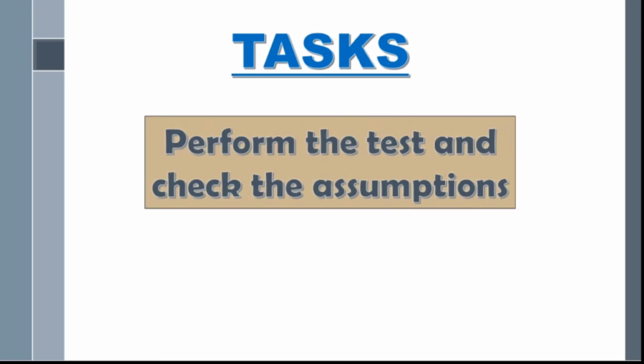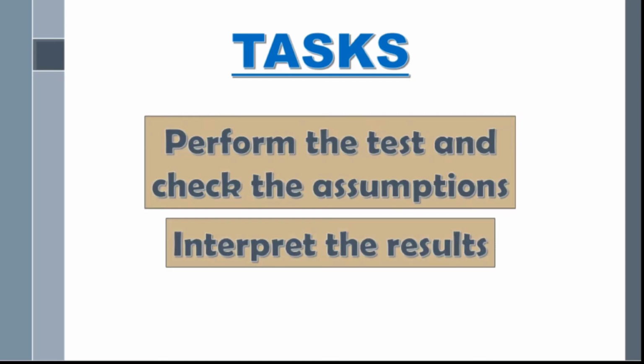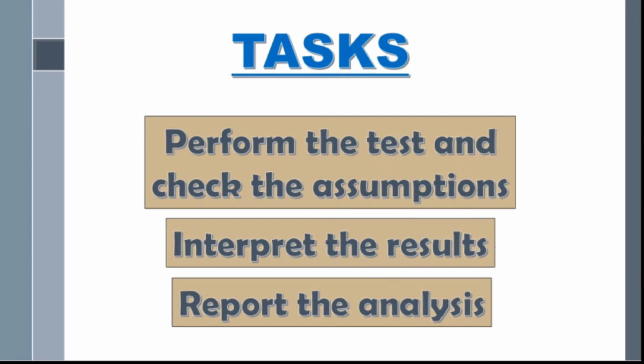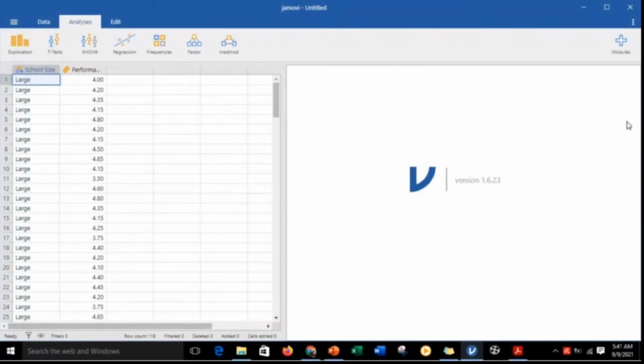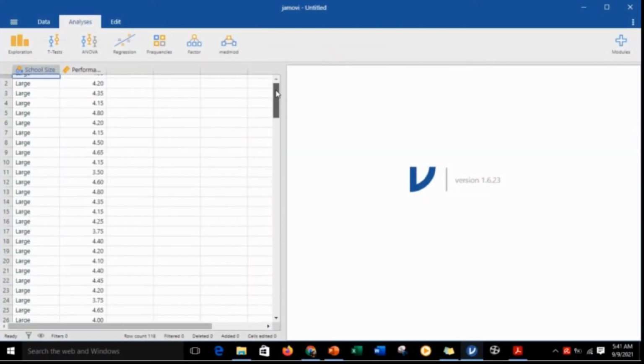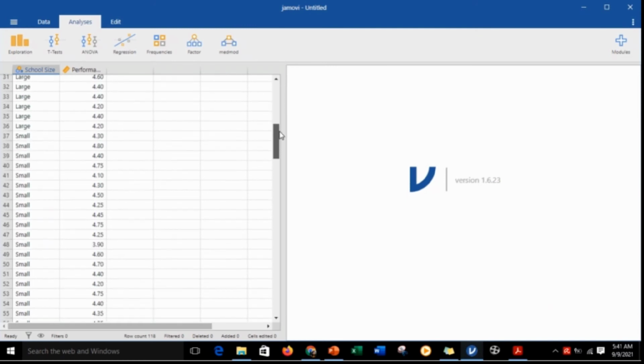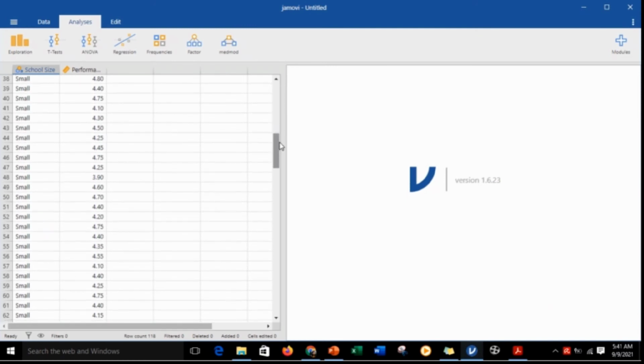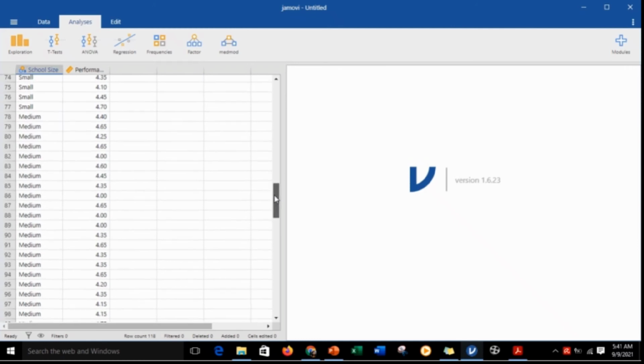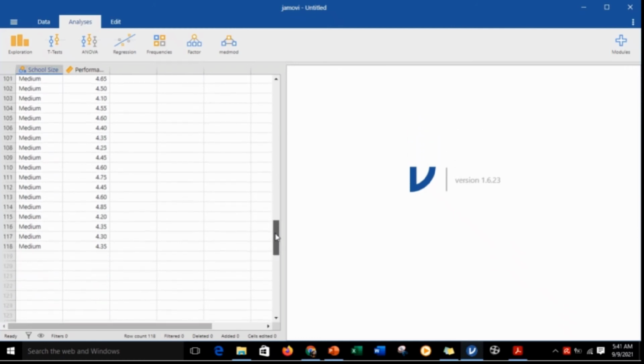Here are the tasks that we will go through in this tutorial. Perform the test and check the assumptions. Interpret the results. Report the analysis. Once your dataset has been successfully imported in the Jamovi software, you're now ready to perform the test. So make sure to keep your focus on the process. Let us now begin.